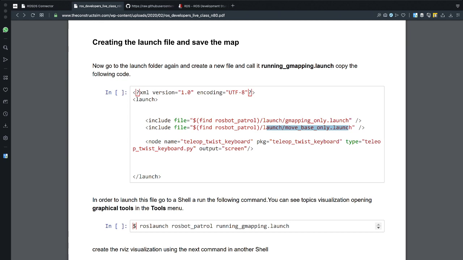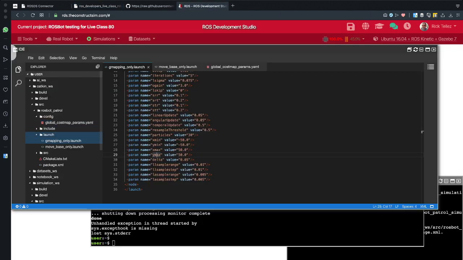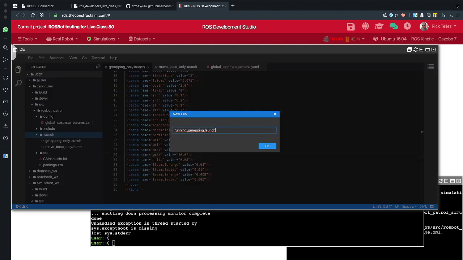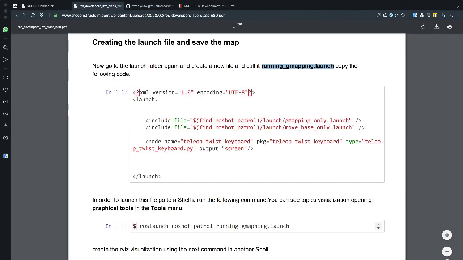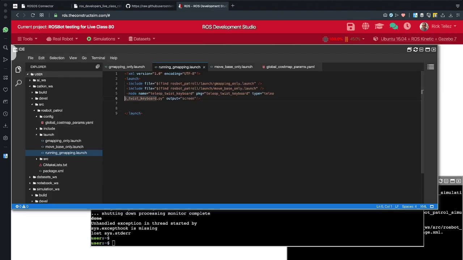Okay, so let's create this file, running gmapping.launch. So I'm going to copy that name. Going to the launch directory, right click, new file, running gmapping.launch. Okay, then the code is what I mentioned: to launch the gmapping launch file that we created, to launch the move base launch file that we created, and then launching the twist teleop. So let's copy everything and put it there. So there it goes. And yeah, so we have it.